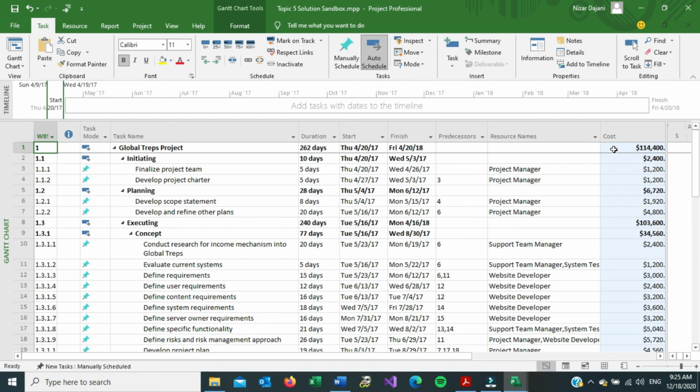And what I just demonstrated here is just some examples of how to think and also how to modify the actual Microsoft Project file so that it could meet these constraints.